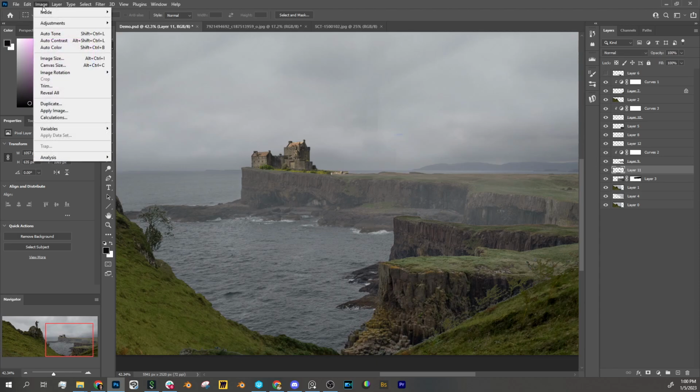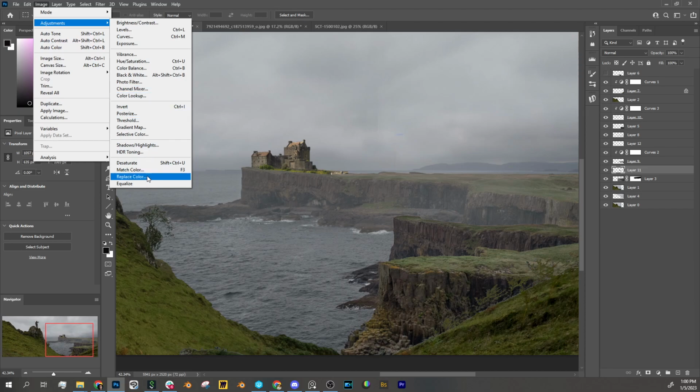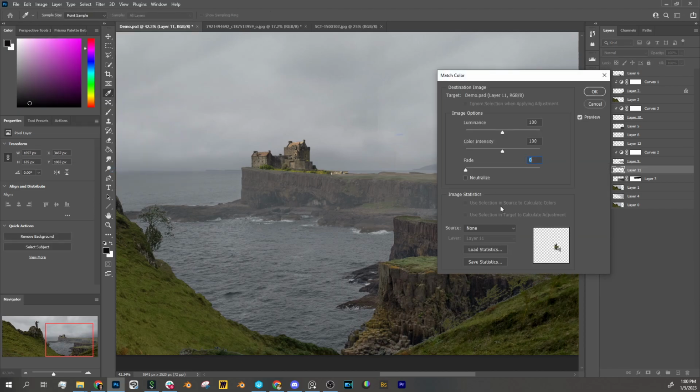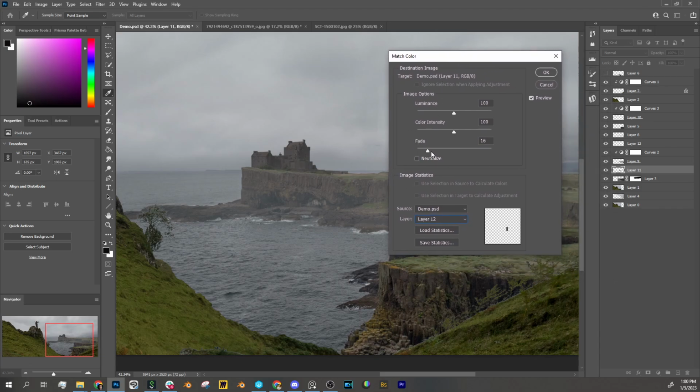If I hit image adjustments match color, which I have key bound to F3 for ease of use, go to our source file and then go to layer 12. You're going to notice that it tries to match the color here. Now, it didn't get it perfect, but we need to fade the information out.